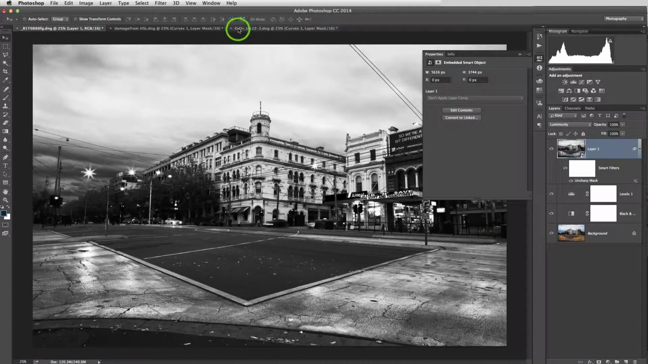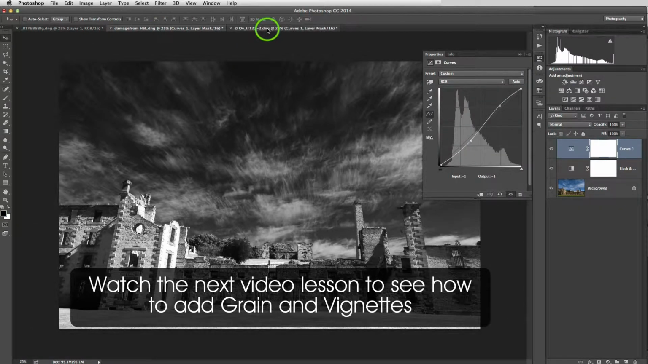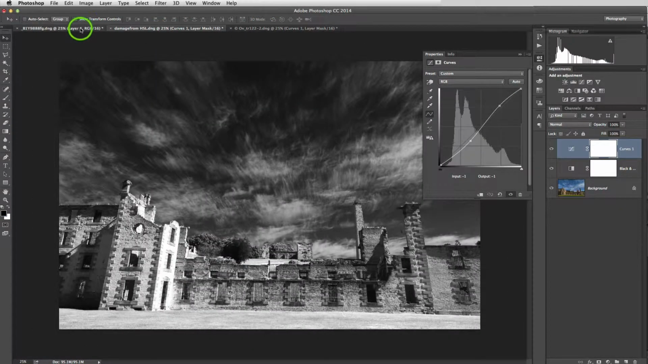So that's our three images. Make sure you watch our next video lesson where I'm going to show you how to add some grain and some mood to the black and white images.